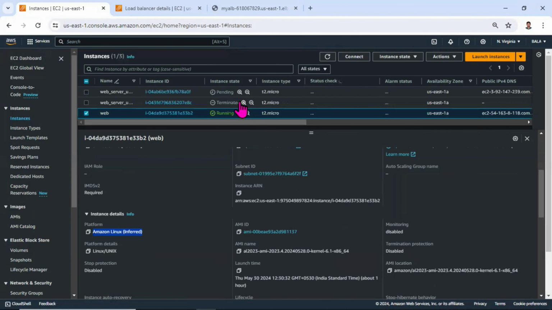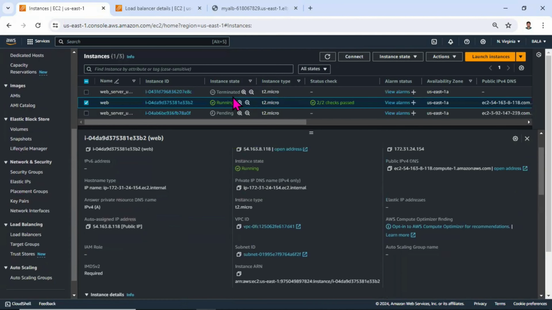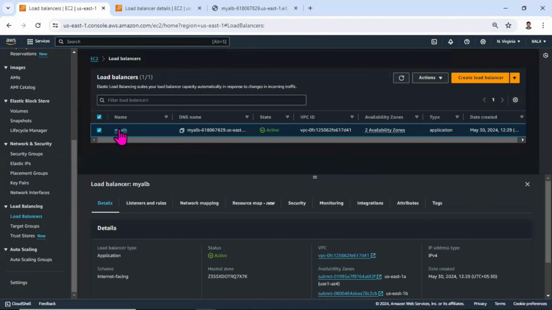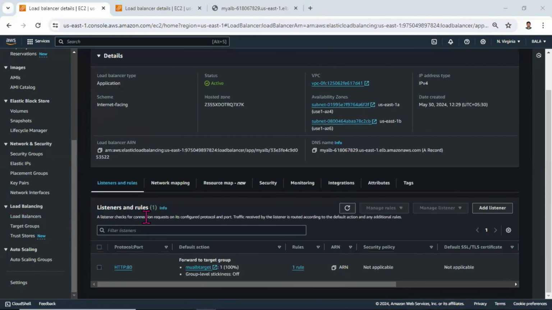In the meantime, we will create a listener rule. It will be up and running in a few seconds. To add more listeners on the load balancer, go to the load balancer and click on your load balancer. Right now, I have only one listener rule. That means whenever a user tries to access this load balancer endpoint with port 80, it will forward the traffic to the concerned target group, and we get the response.